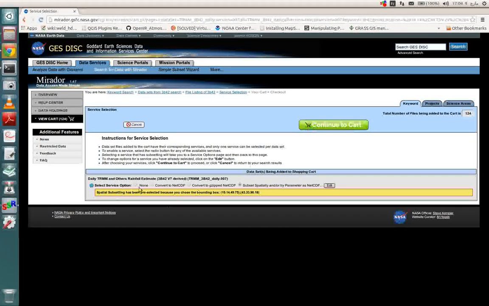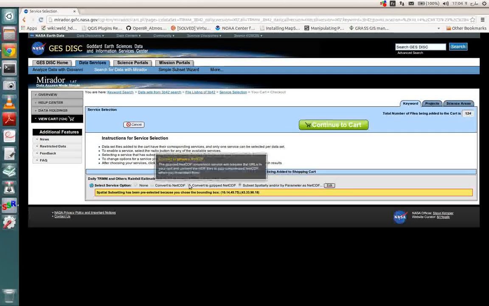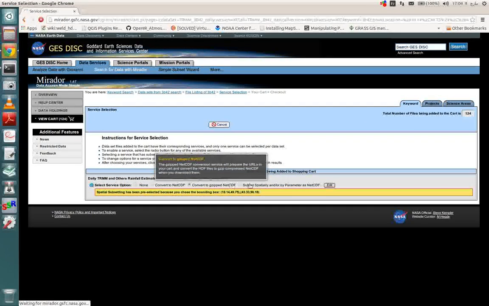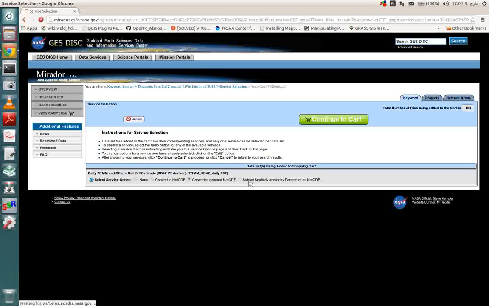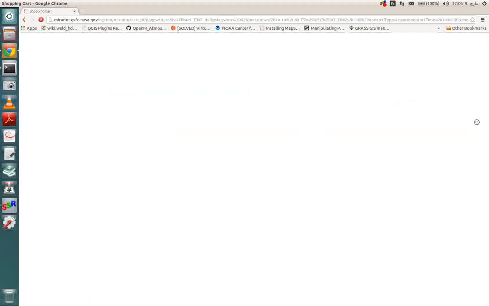I'll select an option. I can have no options, like none. I can either convert them to netcdf, which is quite a portable data format, or I can subset if I want. I would not like to do that. I'll rather convert to gunzipped netcdf format, so they'll be very tiny when I download them, a few MBs maybe. And there you go. There are about 124 files that have been added to my cart. I'll go to my cart now.